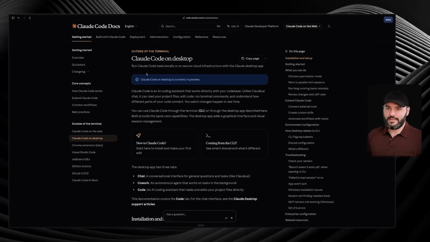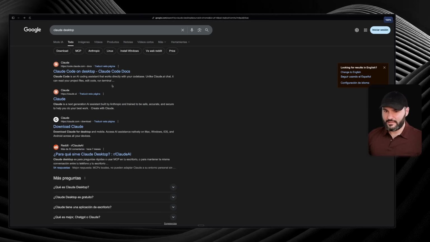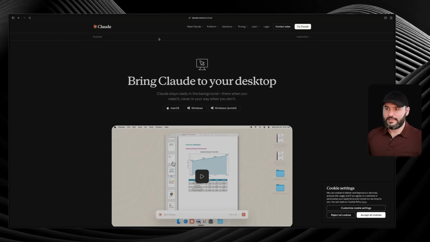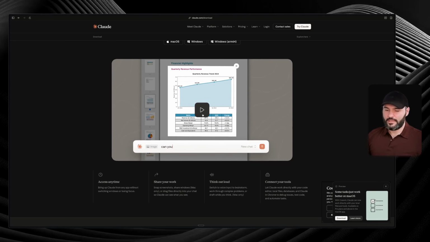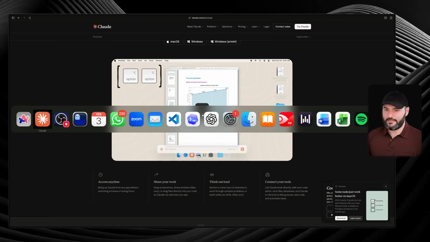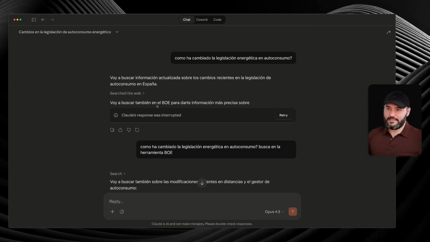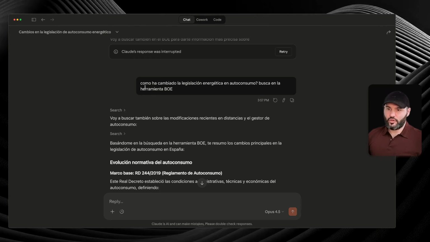Here are all the instructions, Claude codes, this one here, claude.ai. If you go to downloads, it shows you how to do it, even a tutorial for working with this tool. All right, in this tool here, I'm asking how the energy legislation on self-consumption has changed.